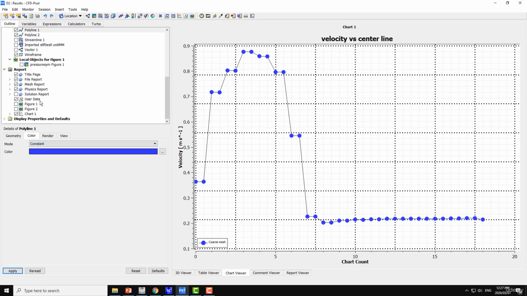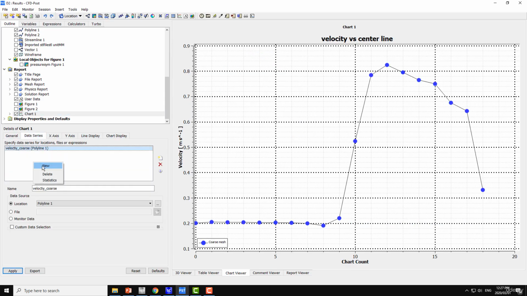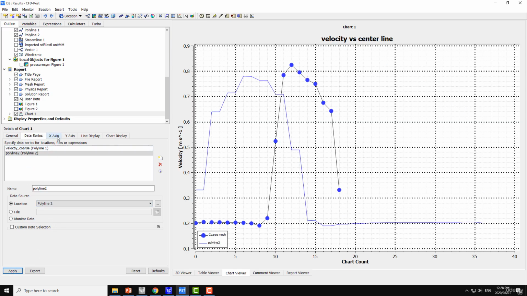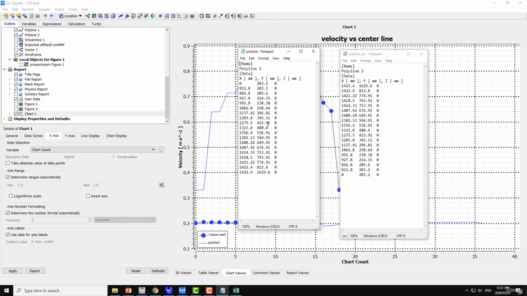So I have to go again to the chart, and here I'm going to add one more series, and this series is polyline 2, and the location is polyline 2, and apply, with the same values on both. So you can see there's a difference between the results. Now this can be because of the way we are putting in the values. You can see they are in reverse order, which is clearly seen here.